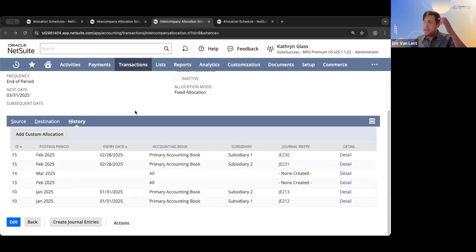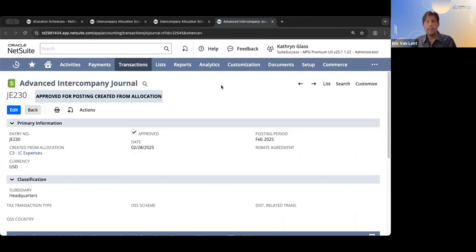It will show you all of the transactions that I have created for each period, that transactional history as well. So you can dive into that exact journal entry or journal entries that it's associated with. So let's look at that intercompany journal entry. This is now going to be automatically created from that allocation.